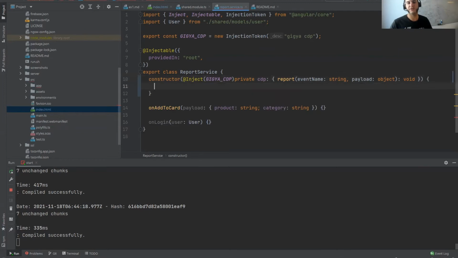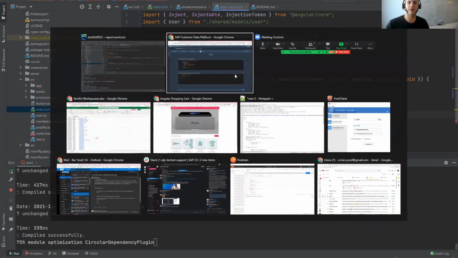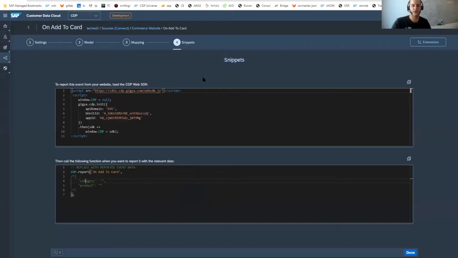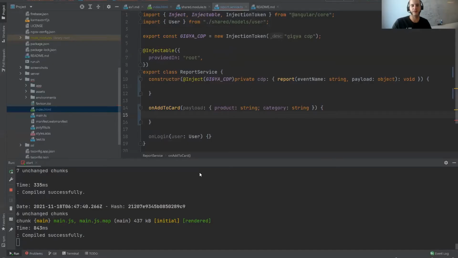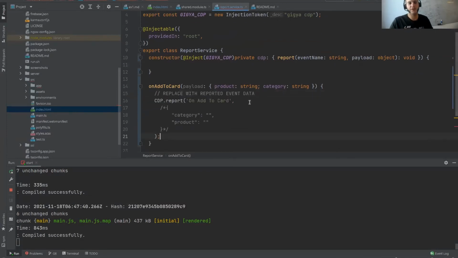This is like we defined the dependency, we requested this dependency, and now it's accessible within the service. So on add to cart, we can actually use the SDK, and we will do that. Let's go back to the console and copy this snippet, the second one. I'll go here and I'll paste it. Obviously there's no CDP, but we just defined that it exists on this class's instance. So I can do this dot CDP, and now I have report.